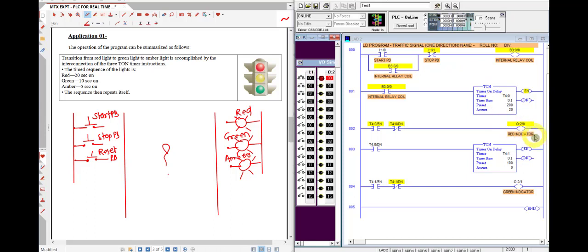When I started, you can see that the red indicator is on for 20 seconds. When the done bit becomes high, it goes off. See here, here also you can see that red light. After 20 seconds, it goes off. And then the green indicator turns on for 10 seconds. Now after 10 seconds, you can see that the green indicator goes off. Fine, students.